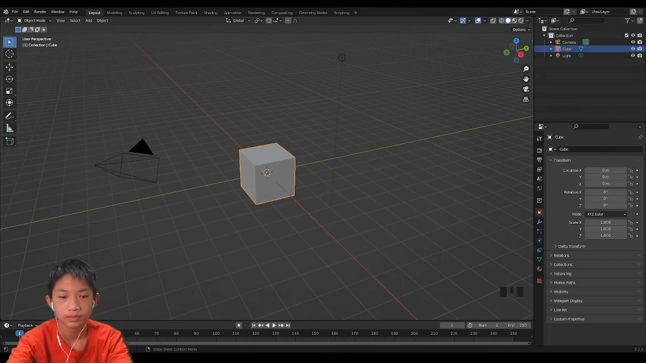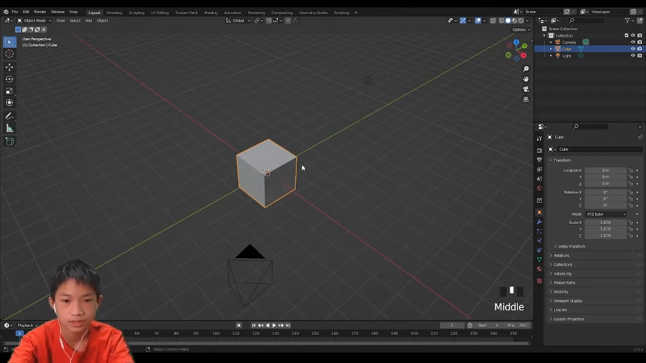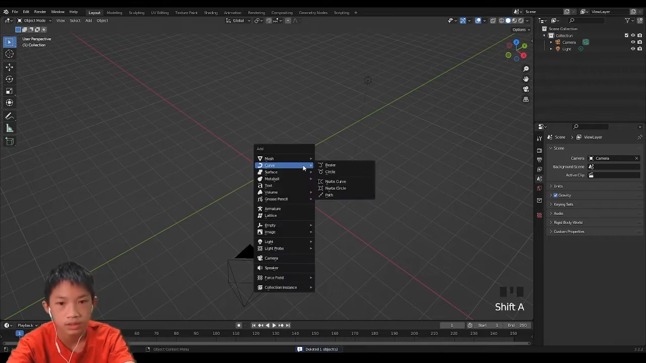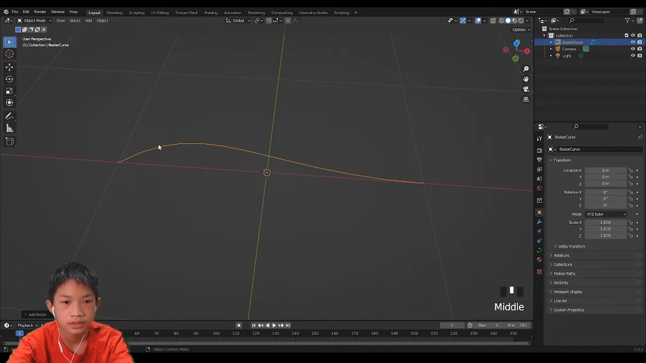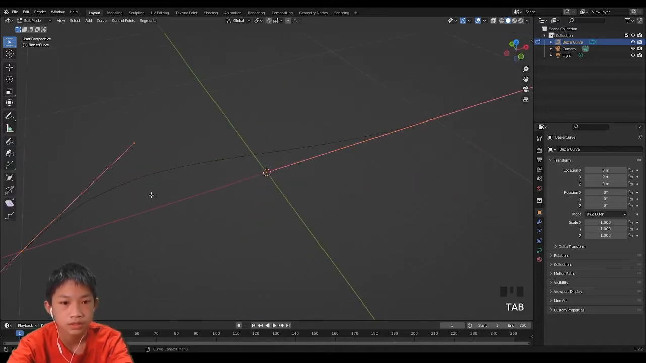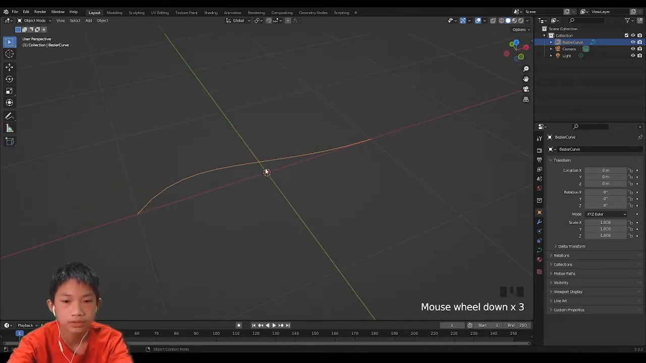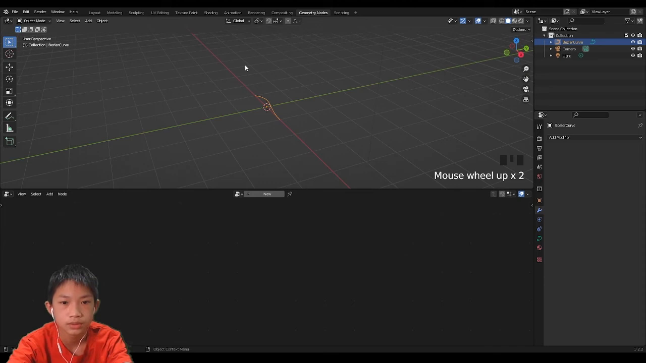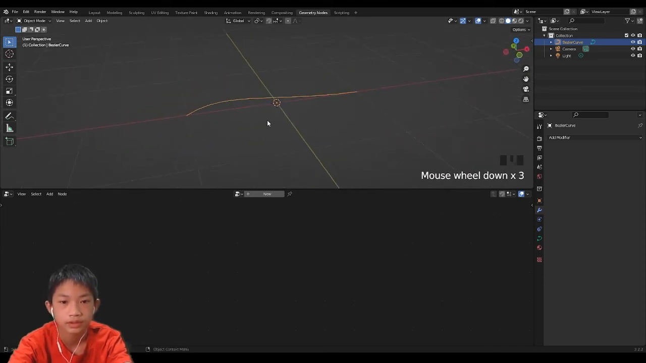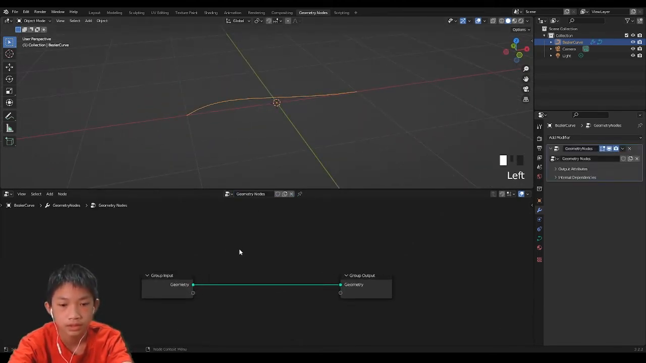Okay, let's begin by opening a new file. So right here, let's first delete the default cube, Shift A, and add a Bezier curve. We're gonna utilize this curve and make it the noodles. So first let's go to geometry nodes and slide this and close it. Okay, so new, and we are gonna get a new setup.